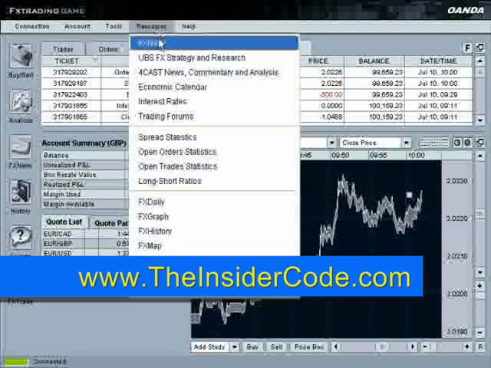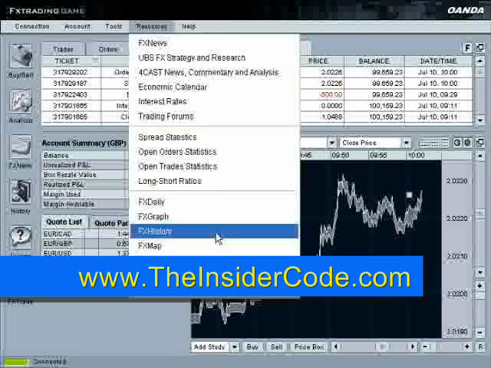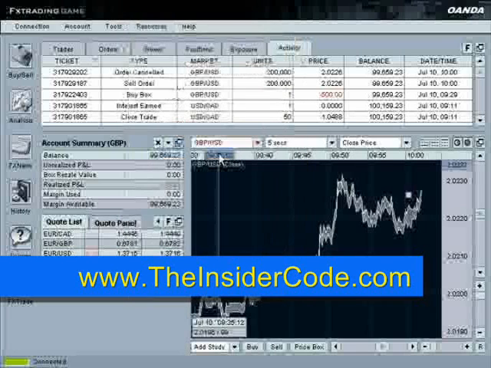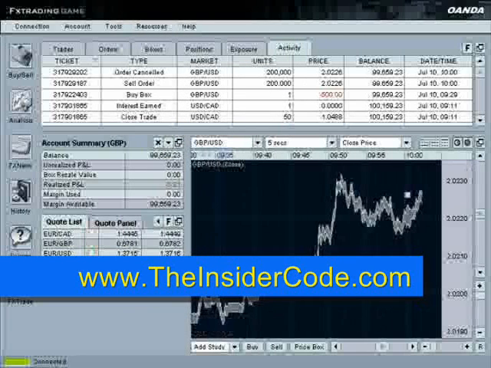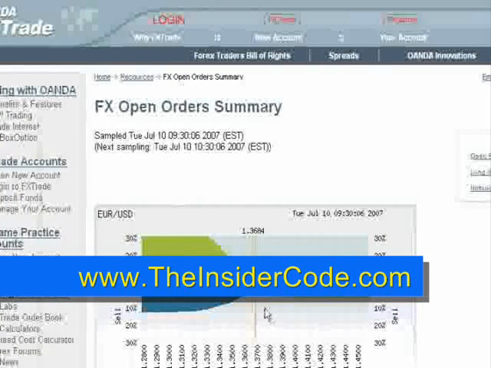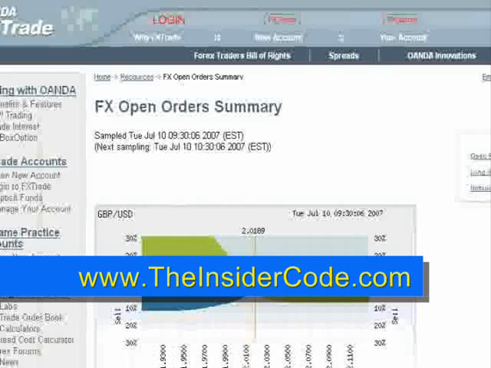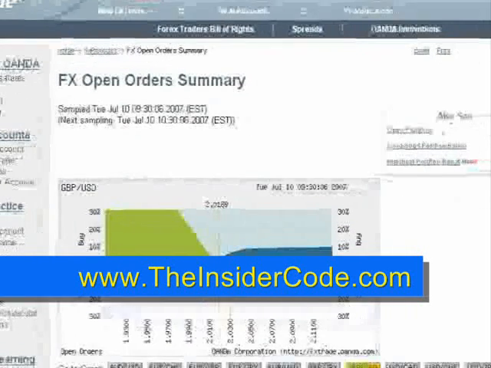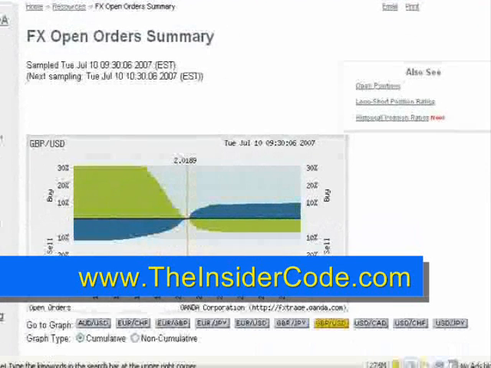Now some of these are actually very useful. Sorry. For example, the open order statistics. If you click on that, I'll go ahead and bring this browser window in. What you're going to see is where the buy orders are. Now this is for the euro. You can't see it on your screen, but there's a line of buttons at the bottom. It's not going to let me resize it, so let me move this down. Okay, there we go. So you can see it says go to graph.